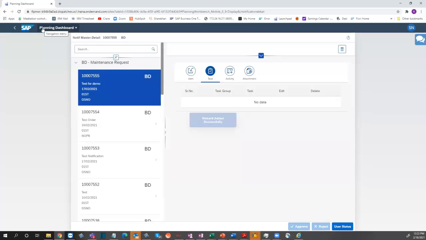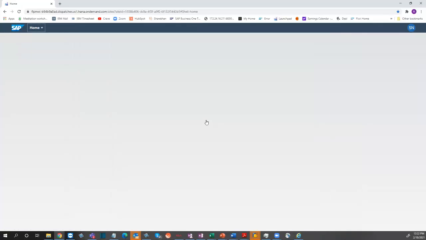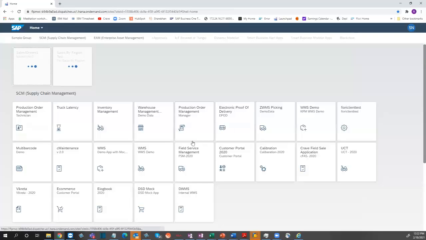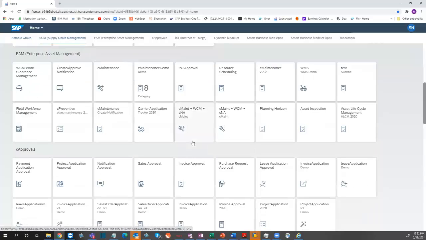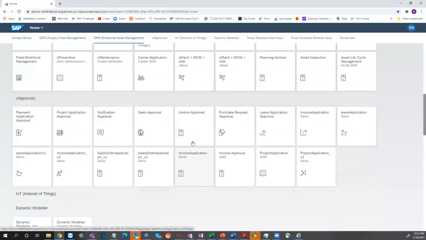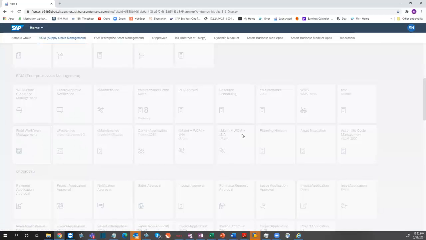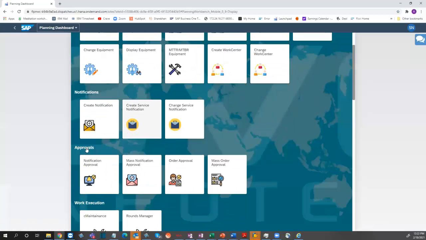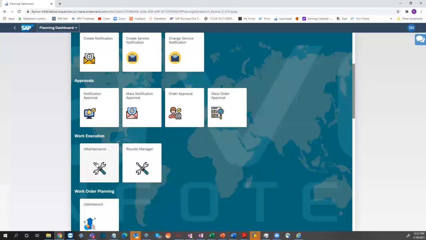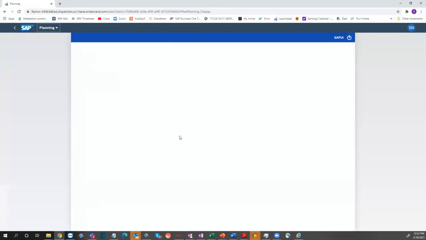So we have seen a second role here, right? So first role is, I have to go back. Every one of these represents applications. We are only looking at one today. So let me go back to, so we did the approval. Let's create a work order now.